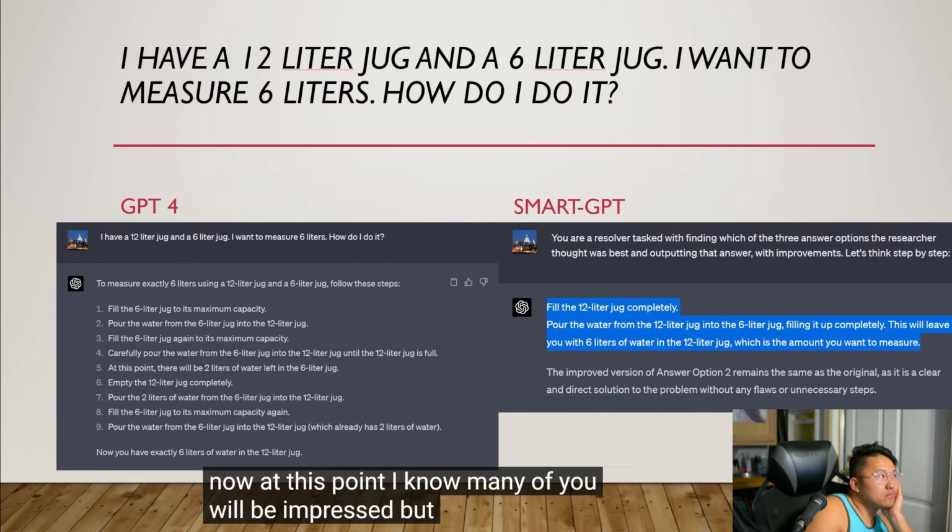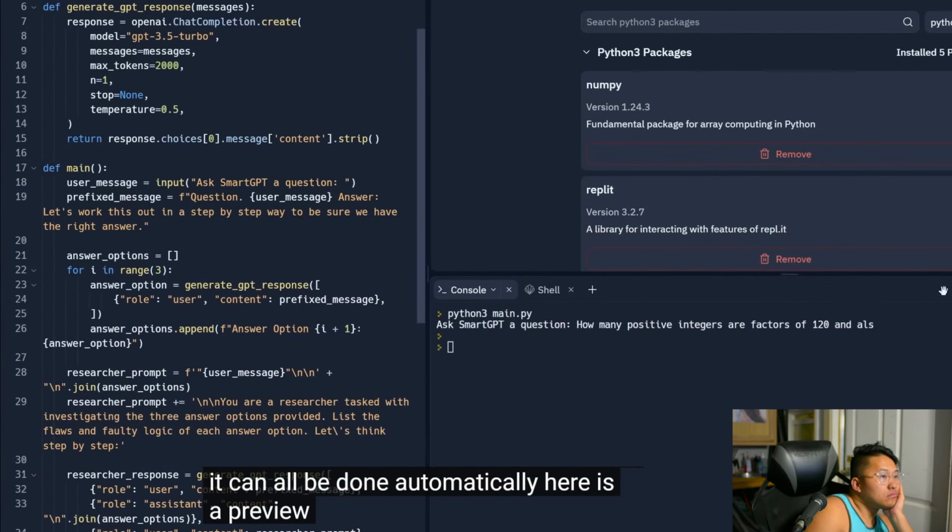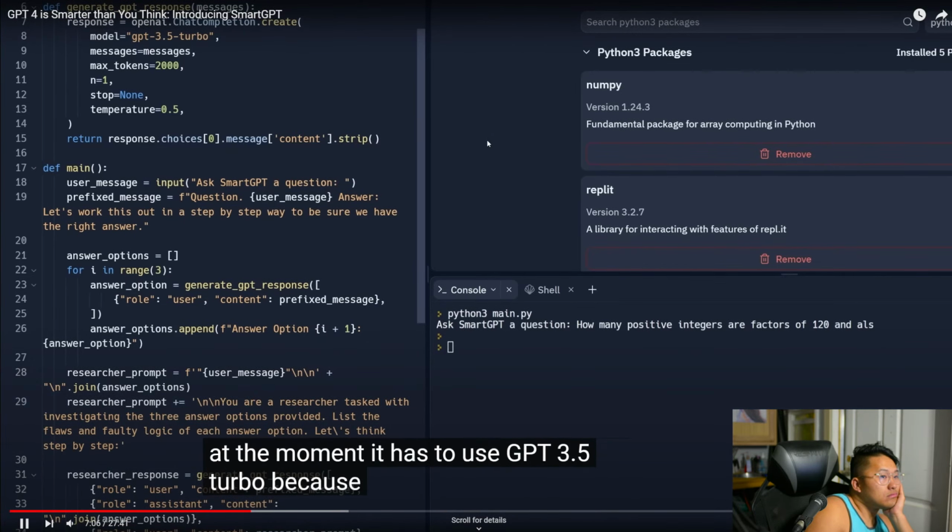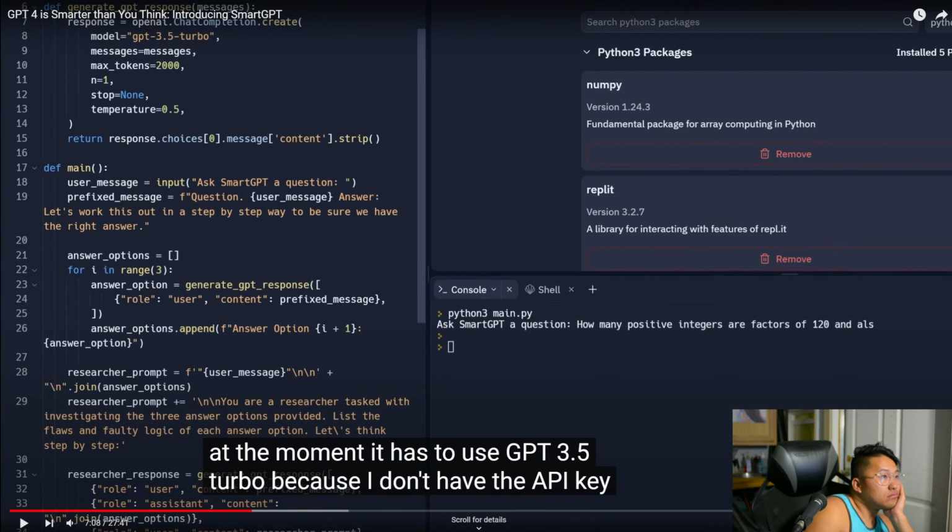Now at this point, I know many of you will be impressed, but you'll be thinking, I don't have time to input things 5 times. Well, I'm developing a model where it can all be done automatically. Here is a preview of how it works, but of course at the moment it has to use GPT 3.5 Turbo because I don't have the API key.